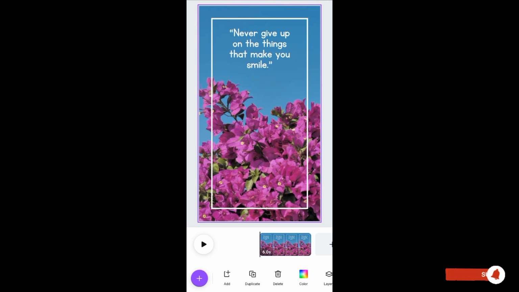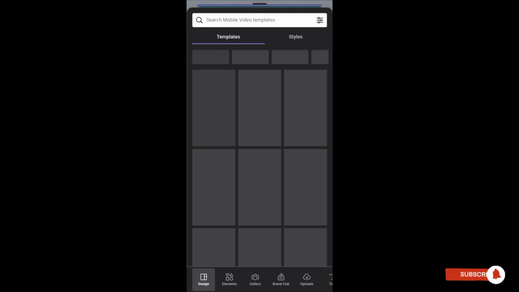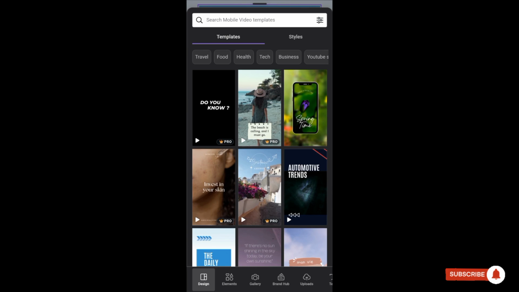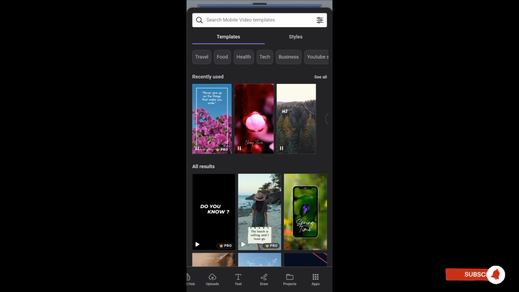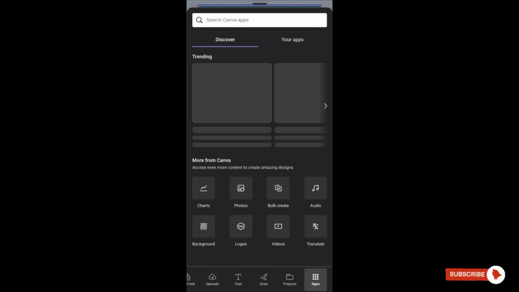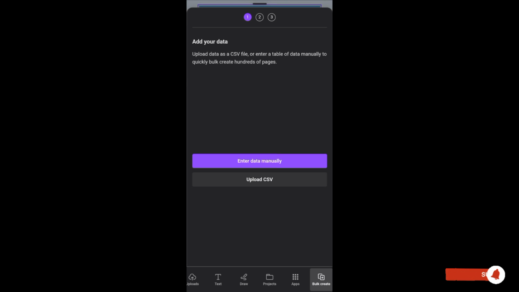The next thing you can do is click this plus sign here below, and here you can see the templates, but you have to look for apps. And here you can see this Bulk Create here. You can tap on that. Add your data. Upload data as a CSV file or enter a table of data manually to quickly bulk create hundreds of pages. Here, we can click on Upload CSV.